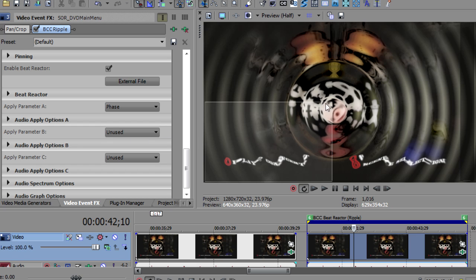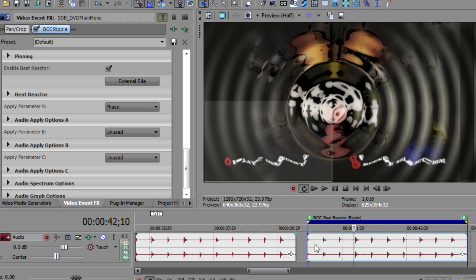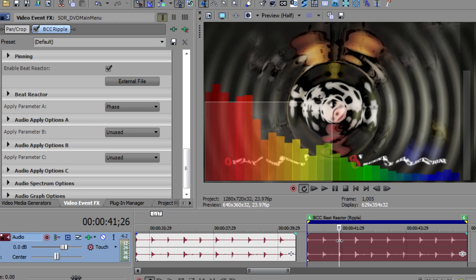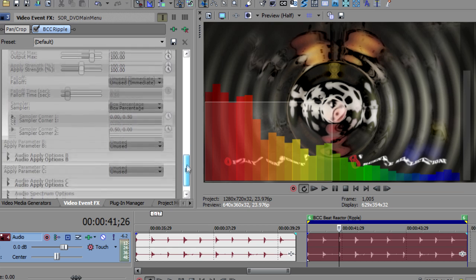And you'll notice this little bounding box is here that is going to show me what part of the wave is going to be affected. So I want to go on a bass drum hit. There's a bass drum right there. We'll see the energy for the bass drum is really down here. So I'm going to open up the audio apply options.